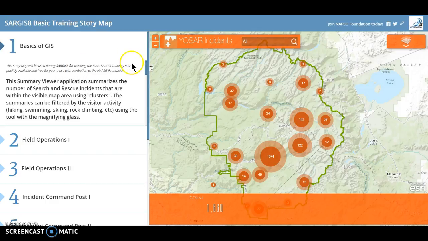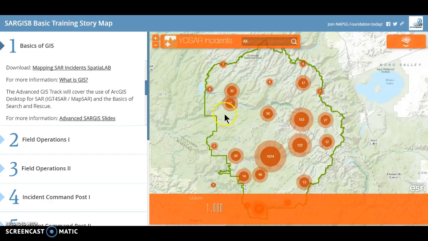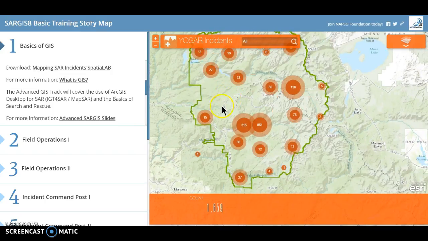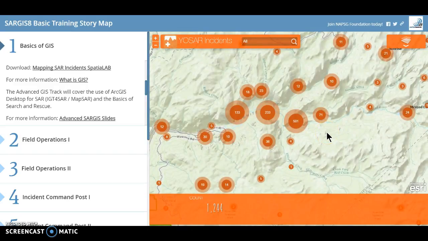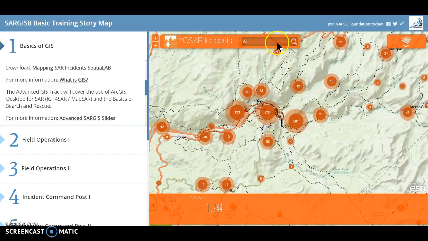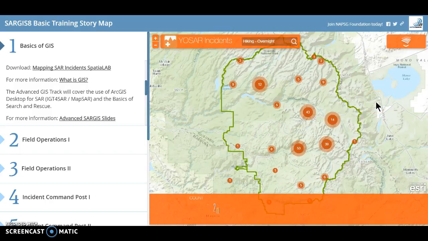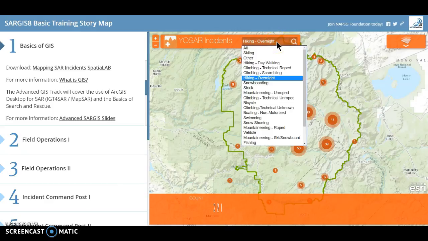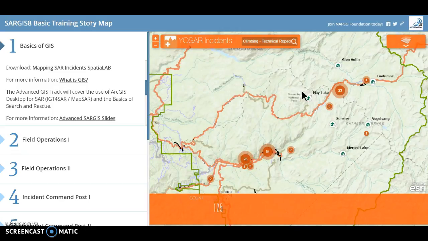In the first part of the training, we'll cover the basics of GIS. What I mean by this is we'll cover base maps, base data, and incident data, regardless of what software you're using. Then we'll go through a short tutorial where you'll learn how to make a map like this. Here's using Yosemite Search and Rescue incident data to visualize clusters of activity based on incident type. So you can see here hiking incidents distributed across Yosemite versus technical rope climbing rescues.